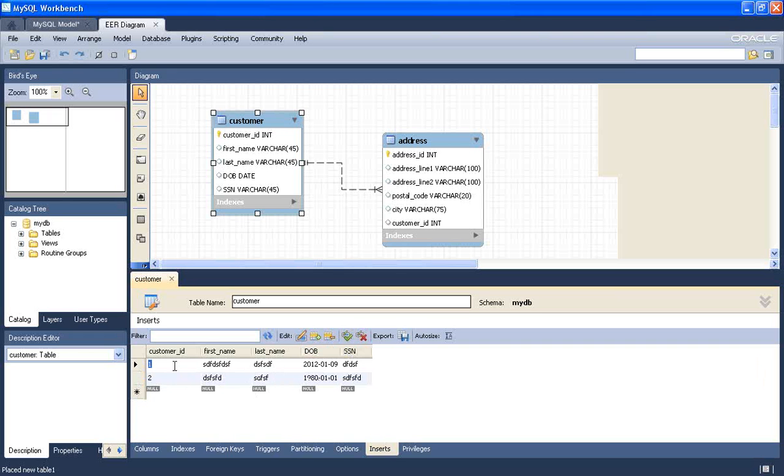Now, if you look at this particular data, what you see is that there are columns: customer ID, first name, last name, DOB, SSN, and then there are rows, right? Each row uniquely represents one particular customer in this scenario. One particular customer. Is it clear? Each row represents one customer.